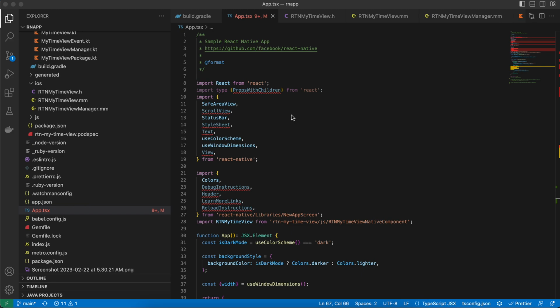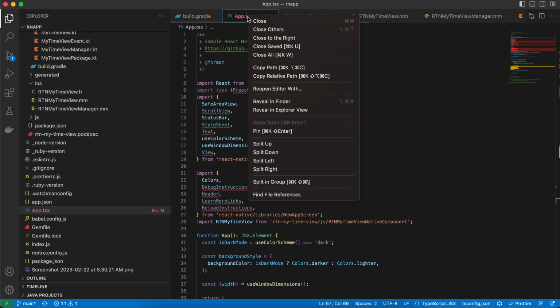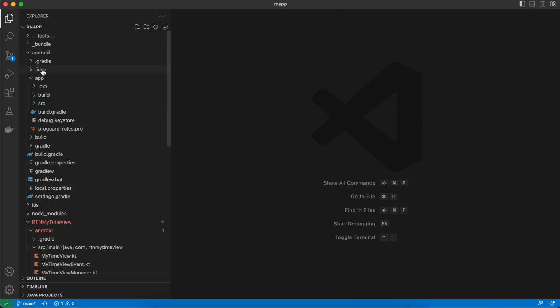Today's video I will show you how to show the time picker view inside your React Native's new architecture with Fabric for both Android and iOS. So first I have created a bare bones React Native project.